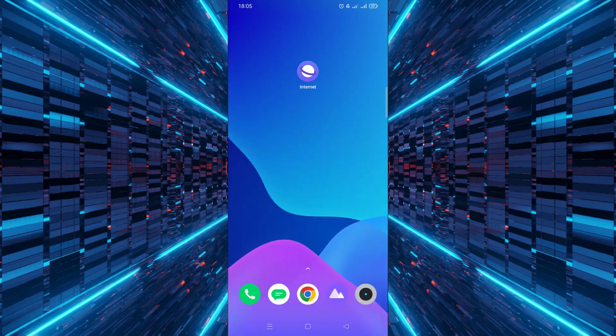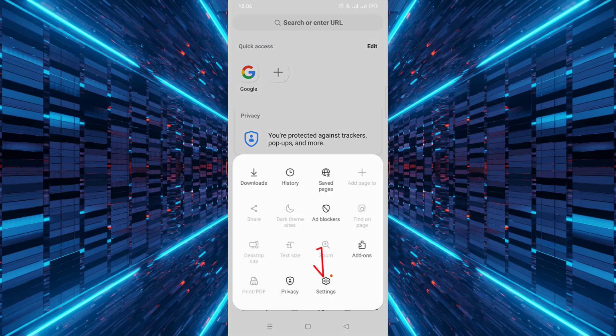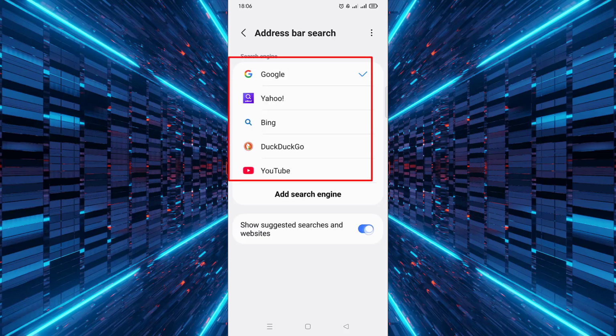Open the Samsung Internet browser. Now, tap on the three horizontal lines at the bottom right corner of the screen. This will open the browser's menu. From there, scroll down and click on the Settings icon. In the Settings menu, scroll down until you see the Search Engine option. Tap on it. You will now see a list of available search engines.